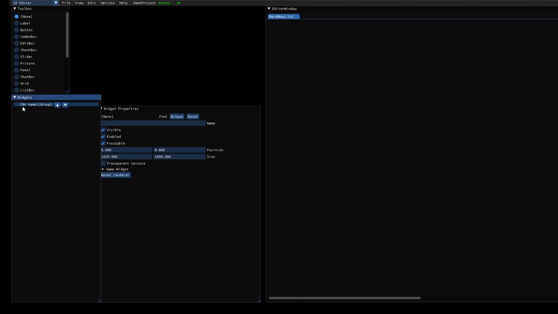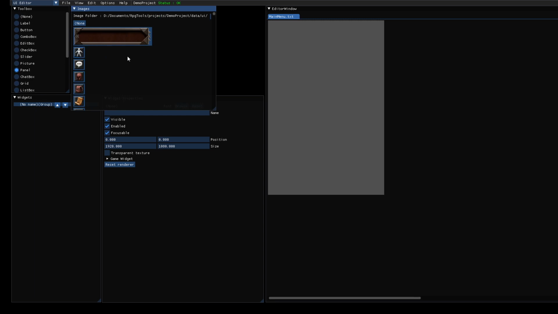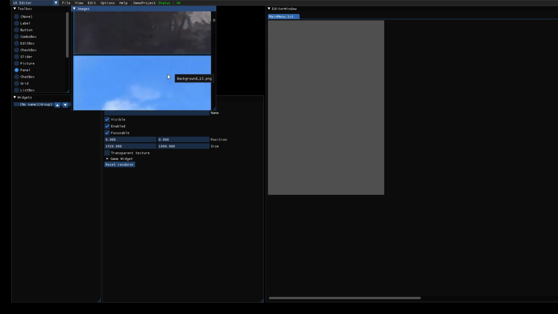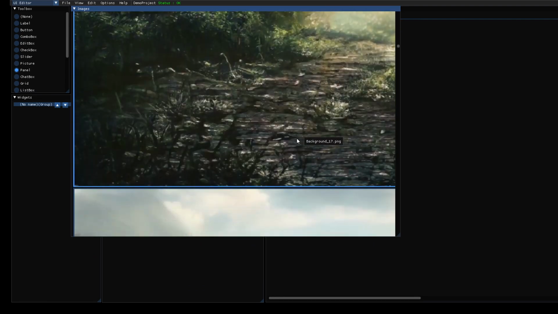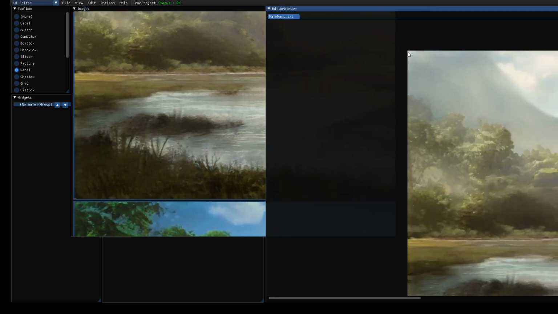So here you can see the hierarchy of widgets. We currently just have a group, which is an invisible widget. It's just used for, as the name implies, grouping widgets. So that's the parent widget, and now we want to create a panel, which is the background of the main menu. We can assign a texture or a background color. The demo project contains a lot of nice textures, so let's just pick one here. Maybe this one. Let's place it here.